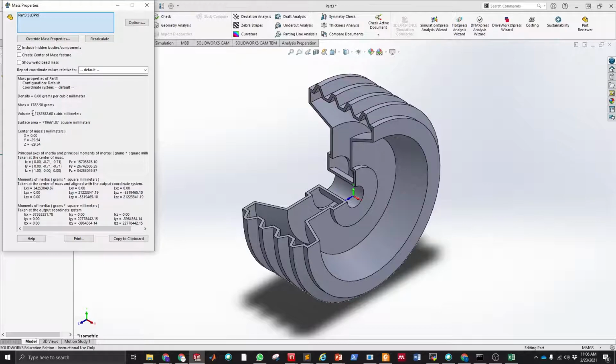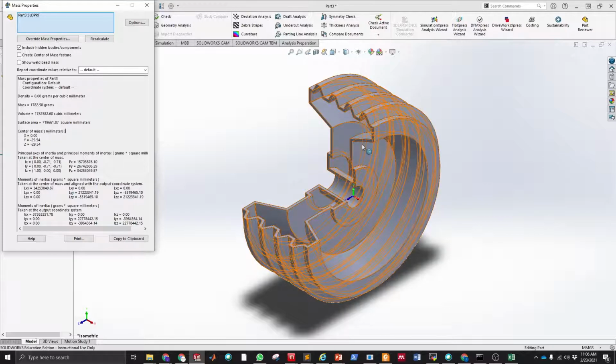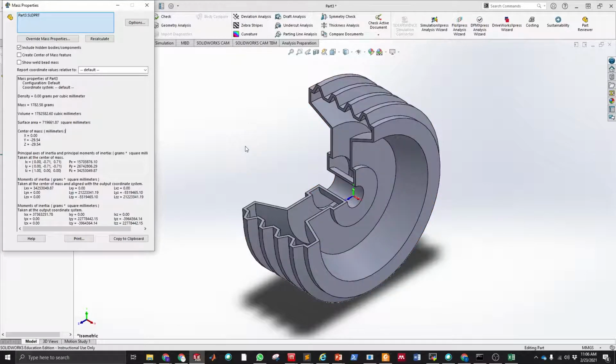We have here the volume and the surface area, the location of the center of mass. Since we have only 3/4 of revolution, the center of mass is a little bit skewed. Then we have moments of inertia and some more helpful information. In the design of a pulley, this will be very important for avoiding vibrations, for example.